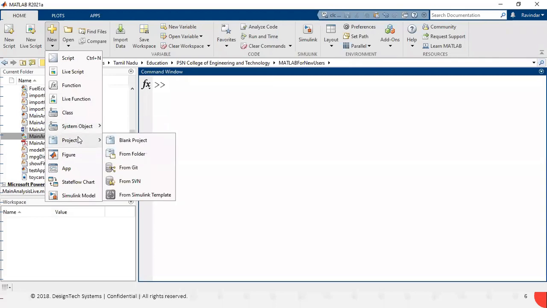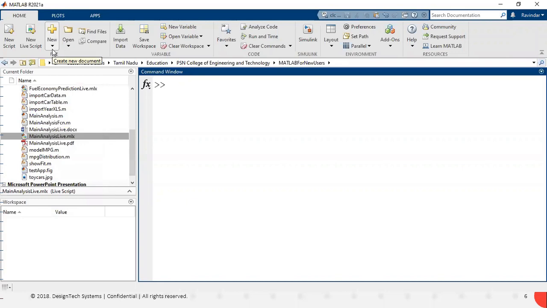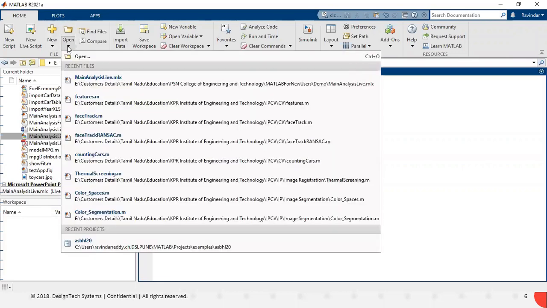After that, if you want to create any kind of project, for example, I want to build a DC motor, or a fuel system, or renewable energy, any Simulink project or MATLAB project, you can select a blank project, or a folder, or Git, or SVN. This is a Simulink template, so all kinds of blanks are available here. If you want to create your own app, or a Stateflow chart, or a Simulink model, these functions are available from here. If you want to open an already built project, that is here too.